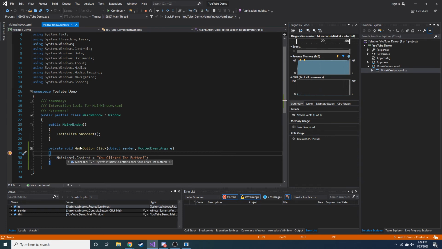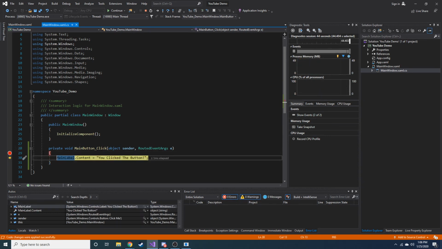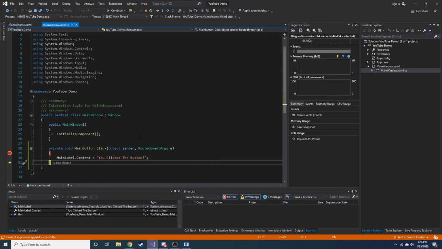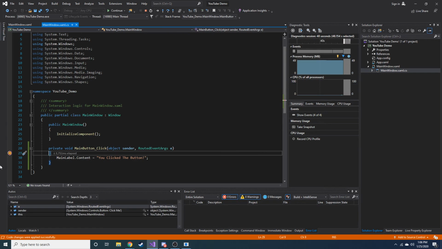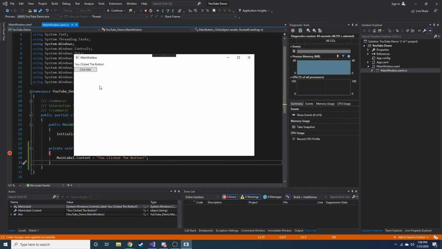So if we hit F11, we can step through what is going on. It's going to step through it line by line. So this is the next line. This is the first thing it's going to do. It's going to change the content to you click the button, and then it's going to reach the end of the function. And there you go. Beautiful. Click it again. It fires the same event. Doesn't matter how many times we do it, that event will continue to fire.